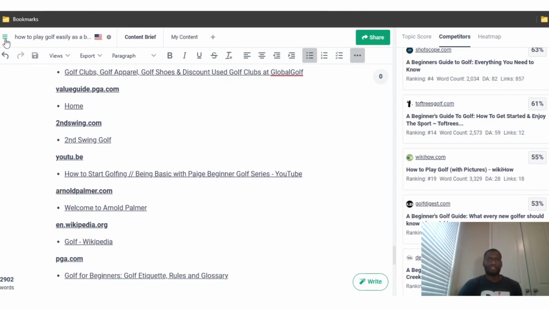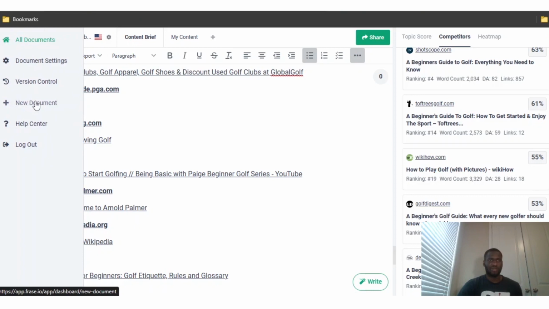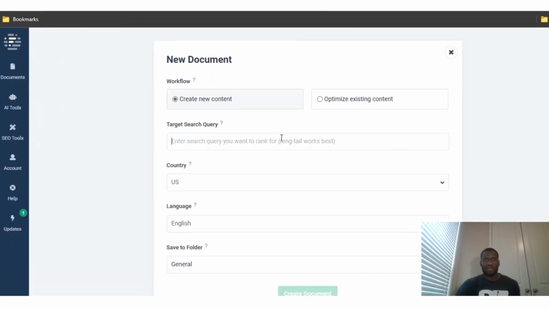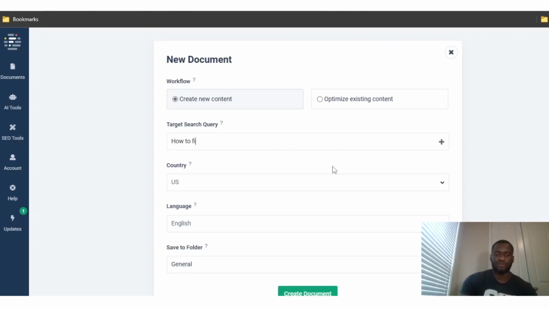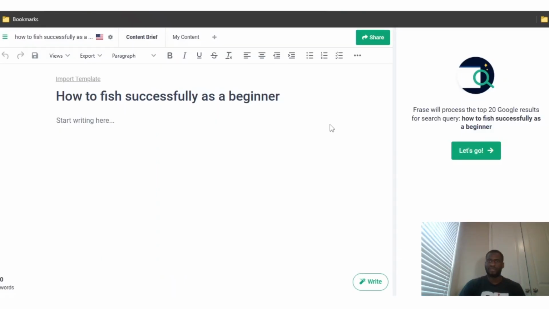Now I'm going to show you guys how to create another piece of content again using this, and this one we're going to make it fully AI optimized. So I'm going to click on right here and then click on new document, and then for this one, how to fish successfully as a beginner, and then create document, and this is what it gives you.